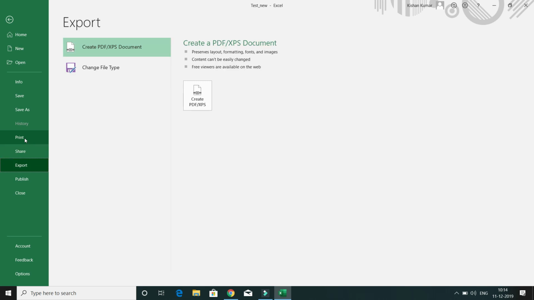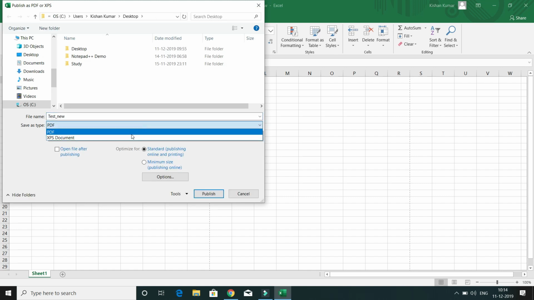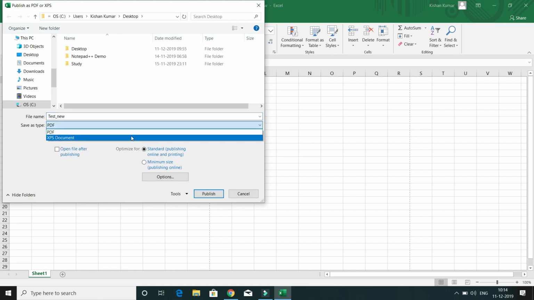We use this option to export a file in PDF or XPS document format, and we can change the file type as well. So let's say I want to export this file in the PDF format. So I'll click create export, and I'll get this option. Here you have an option to choose either XPS or PDF.